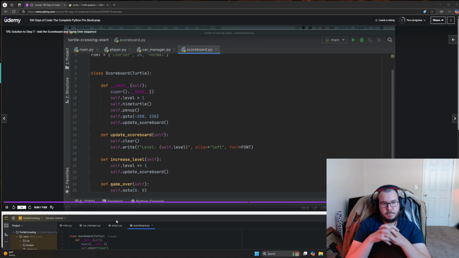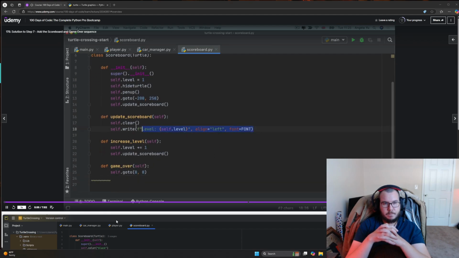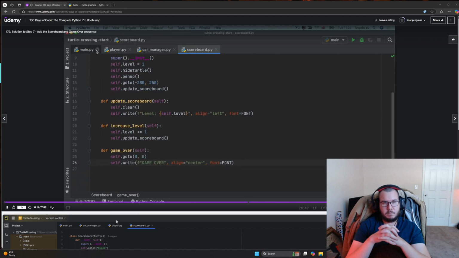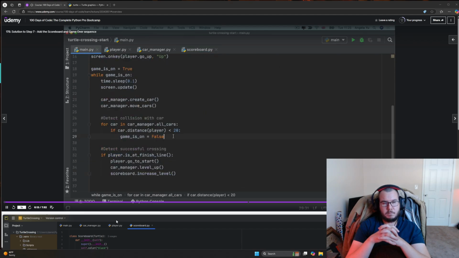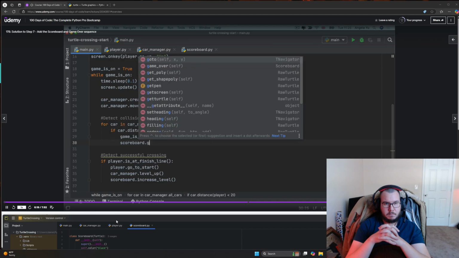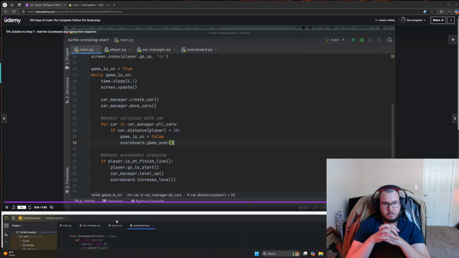And then we're going to get it to write. But this time we're not going to write the level anymore. Instead, we're going to just write the words game over in all caps. And I want the alignment to be centered, and I want the font to be the default font. Now, when we actually detect a collision, not only is game on going to be false, but also we're going to get the scoreboard to show the game over sequence.